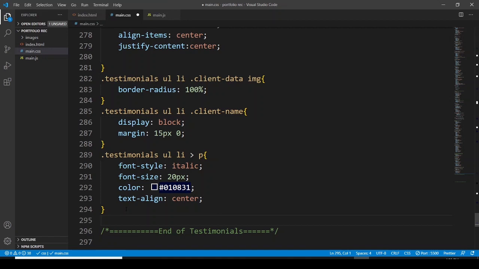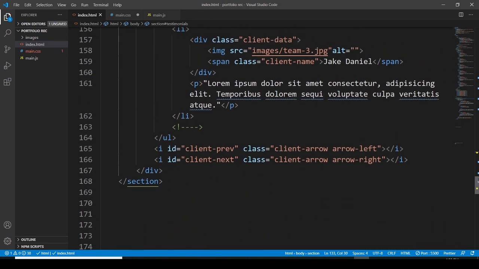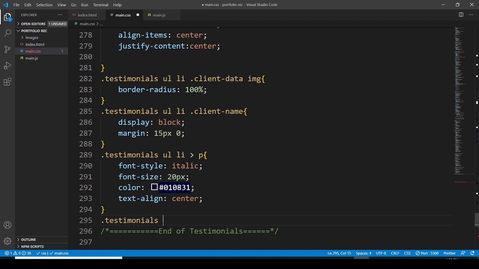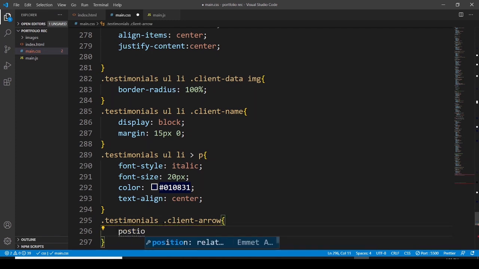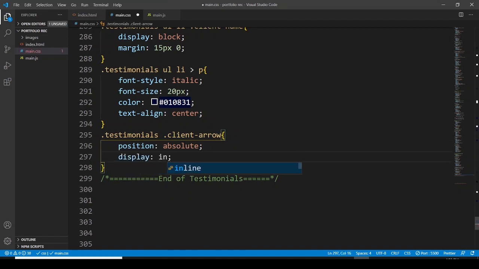Okay, now we have to use the arrows. So let's have testimonials, and let me check the class of my arrows. So it is client arrow. What I'm going to do here is, let's say client arrow, and the client arrow is going to have a position of absolute. Let me bring it here, hold on. Absolute, and display is going to be inline block.